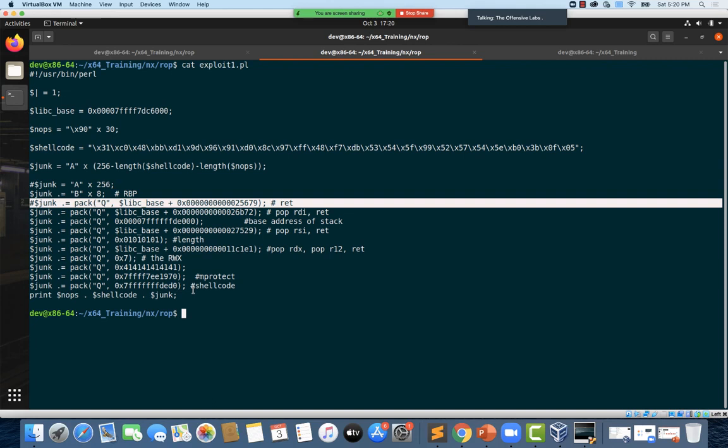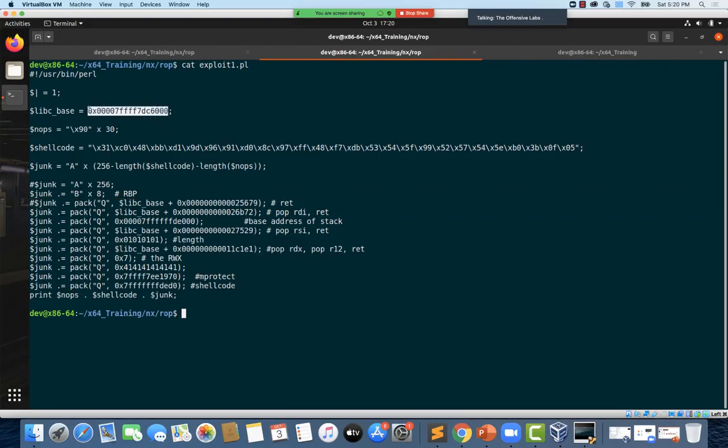Number 3, ASLR. Since ASLR is enabled, this libc base address is not going to be static anymore. It will keep changing every time you start the binary. So if you write this exploit with this particular base address as a static address, it's not going to work every time you restart the binary. The moment you start the binary, it gets a different libc base address, completely different from what you have in this exploit, so obviously that's going to fail. So these are the 3 problems that we will need to solve in this particular scenario.